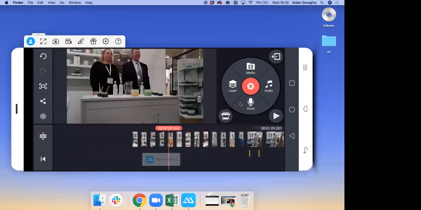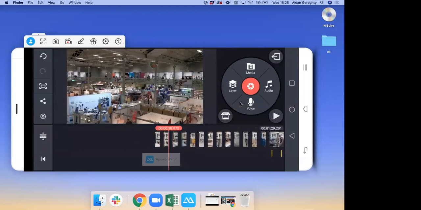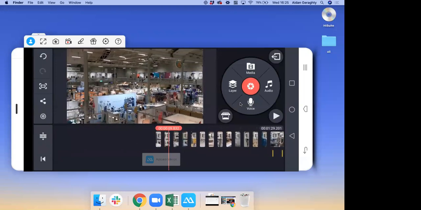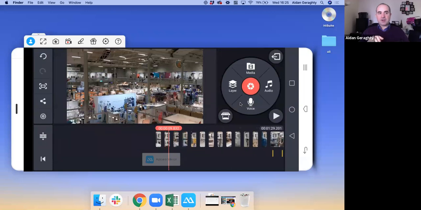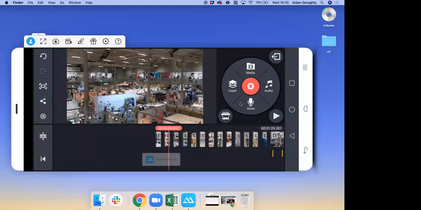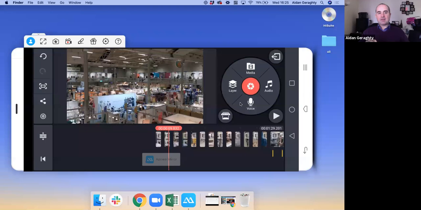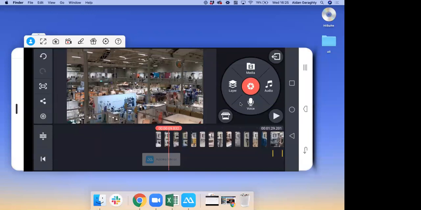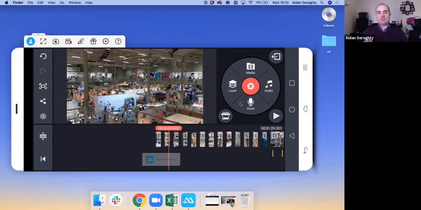Is KineMaster easy to download onto your phone? How do you download it? Yeah, it's very easy. Straight into the App Store or your Play Store on your Android, and you can download very easily. You can download it for free as a trial version, but they have that big sticker on the video. Or you can download and pay straight away. But yeah, it's very easy.